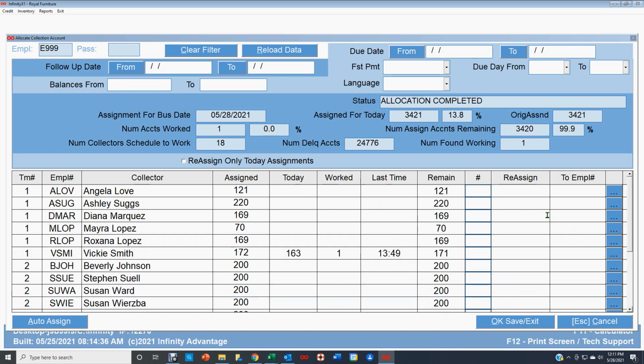And now this is only temporary. This is only for the day. Tomorrow the assignments will be redone, and Myra Lopez will have the accounts back in there. And if she's not going to be in that day, then again you can reassign it to other collectors, so those are not just sitting out there. So I hope that helps. That is how we reallocate accounts to make sure that everything is getting worked. That's it.